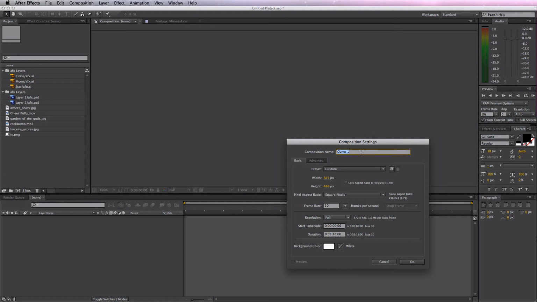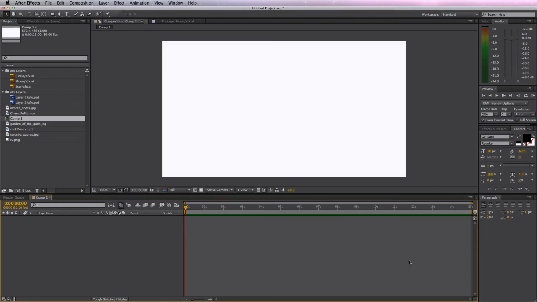I'm just going to leave this as Composition 1. Now, we've got the duration here, and you'll see four numbers: hours, minutes, seconds, frames. We've got 30 frames per second. Square pixels is what we use for editing digital video on the computer screen. And what I'm going to do here is make this video 15 seconds long, so I'm going to set that to 0 hours, 0 minutes, 15 seconds, 0 frames. This is a demo. I'm not going to do a long video.